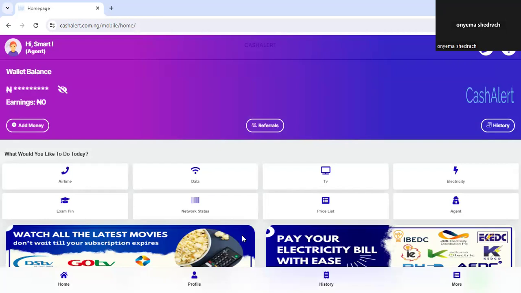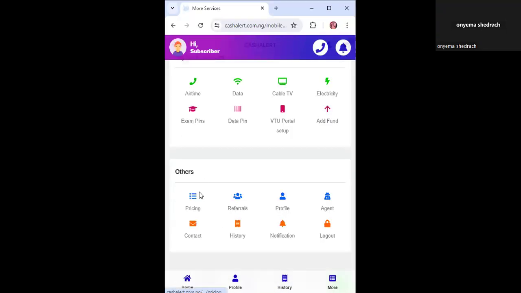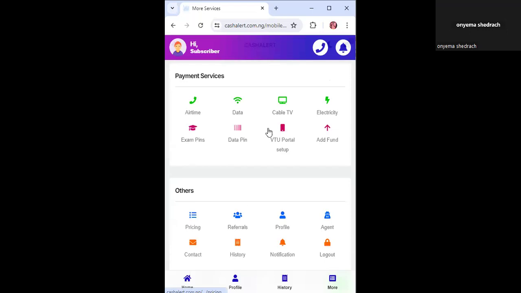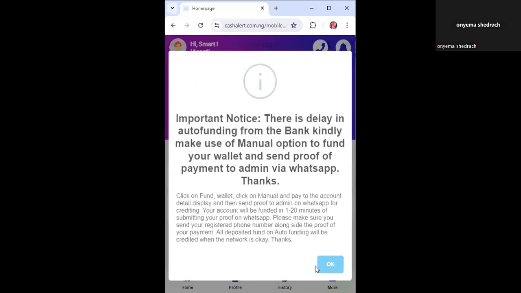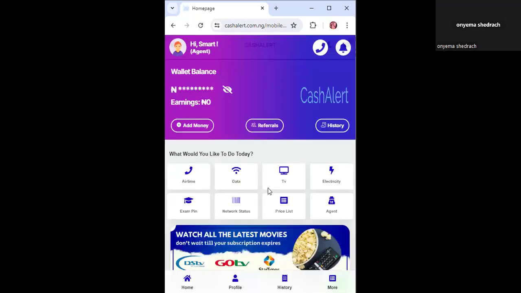And make sure you join the WhatsApp group. How do you join the WhatsApp group? Click on More here if you are using your mobile device. Once you are on this More, all you have to do is click on it. Let me show you how to join the WhatsApp group. It's very important, because this is where we make all the updates. Once you're on the home page and logged in, you just have to scroll down. Let me click on More here.